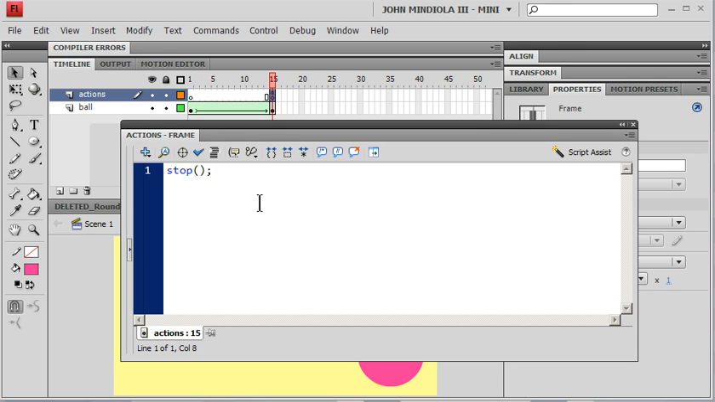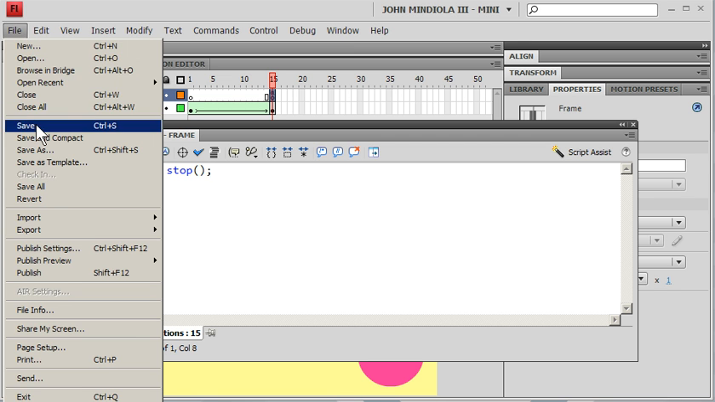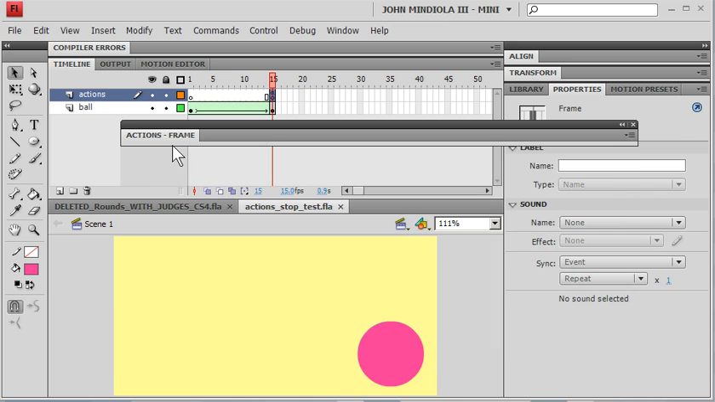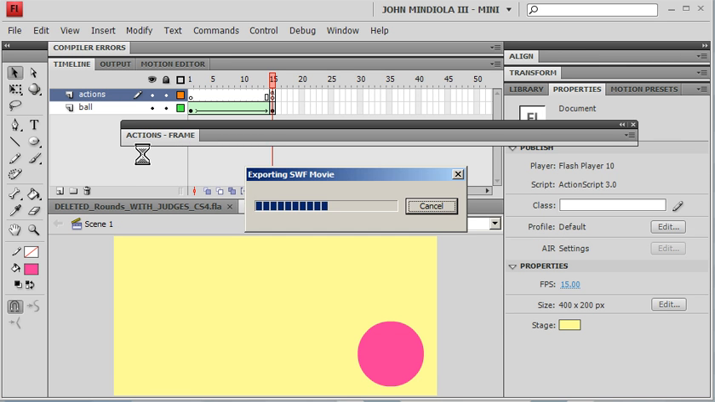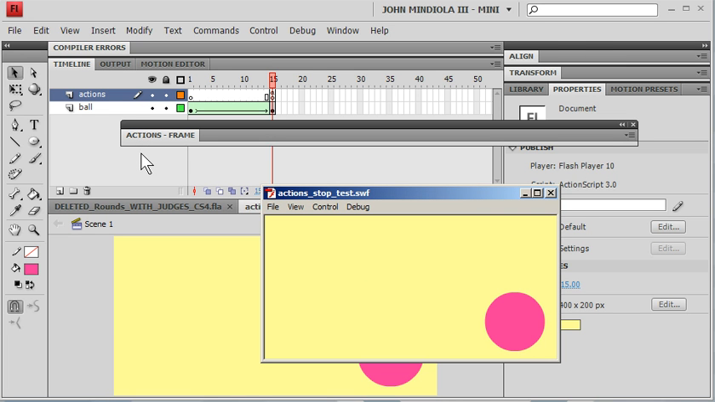And now that I've got that, what I have to do is save it, because no changes to the code will take effect until you save. So I'm going to File, Save this file. I already saved it once. And now when I test this movie, you'll see that it just goes and stops.